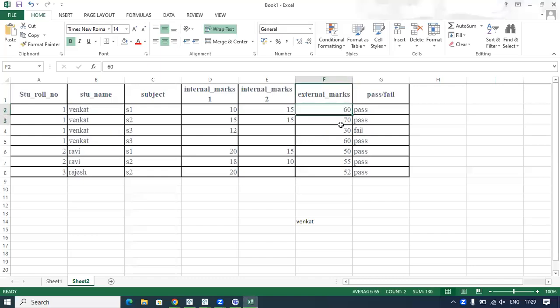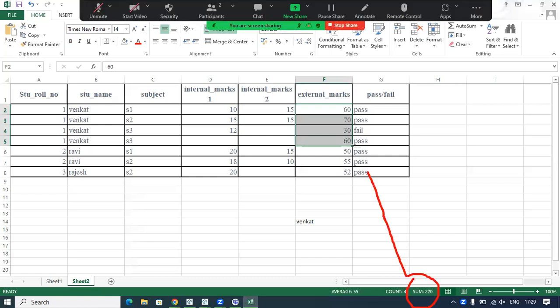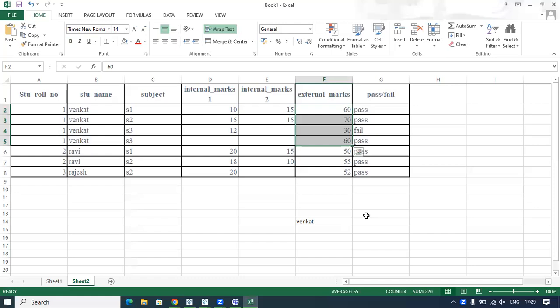Okay. So let's select all these 4 rows. Now what is the total marks here? 220. Okay. So when my class teacher is asking me what is your total marks, I am saying that my total marks is 220. Okay.